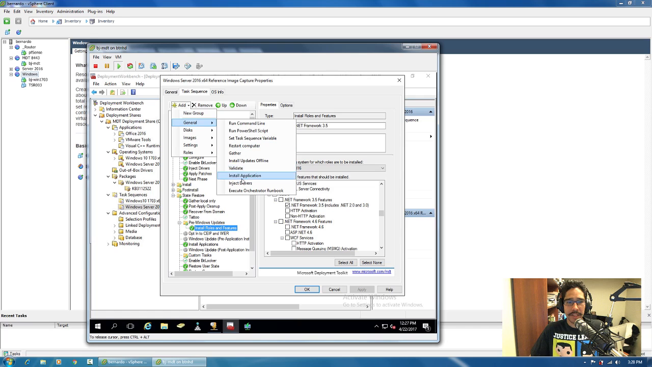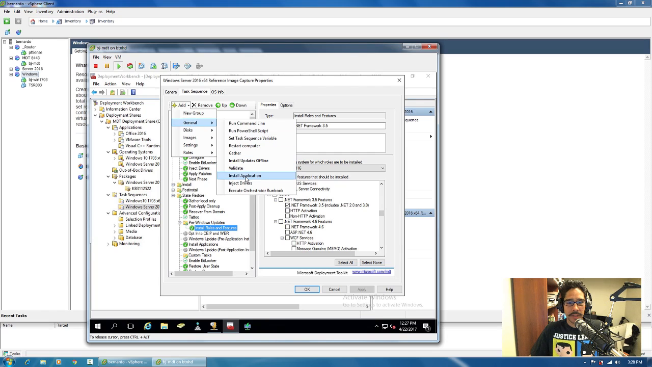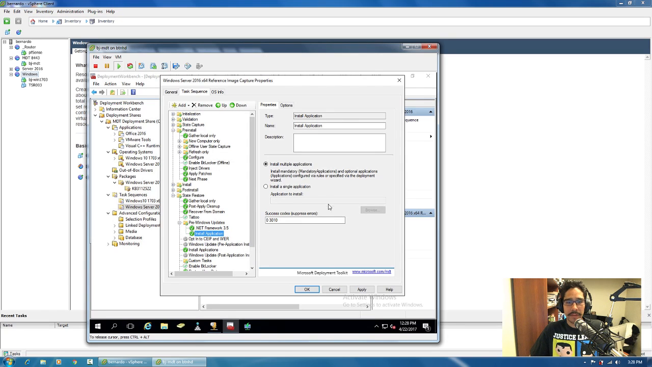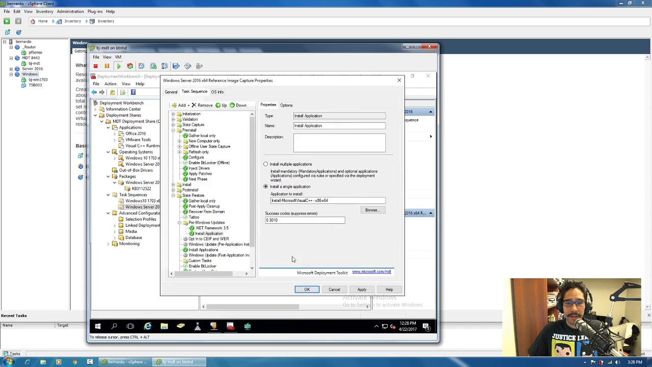Awesome. So the next thing I'm going to do is, once that's completed, I want to install an application. So I'm basically making sure this is selected, and I'm going to do next, general, install an application. It goes right underneath it, and not multiple applications. I want to do a single application. So I'm going to browse into my application node and pick the app that we created together. And we're going to click OK and apply.